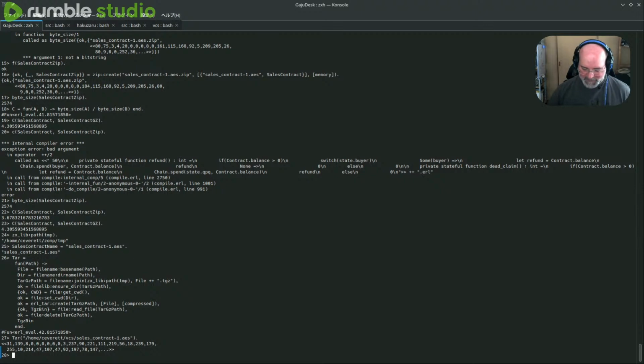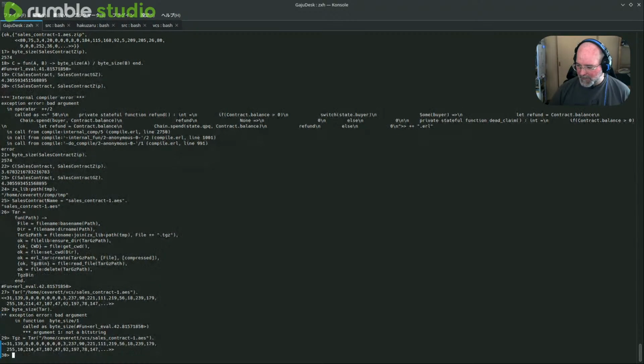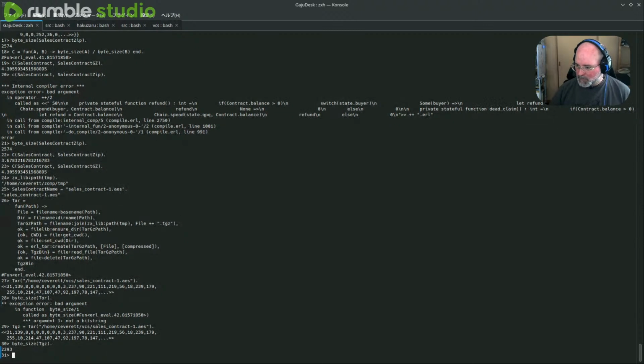Skeptical. Let's see what the byte size is of this tar. Oh, I'm dumb. Look at that. I didn't assign it to anything. Okay, so TGZ is that, and then, can't byte size a function. Ooh, really? Okay.